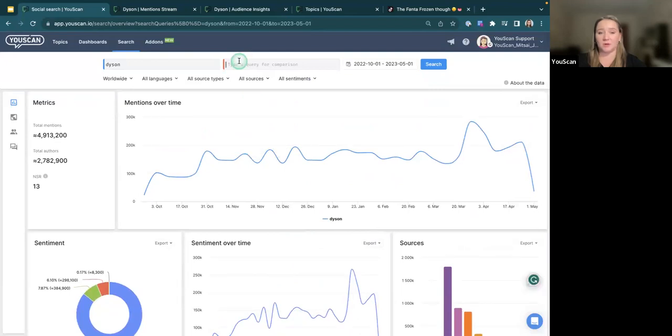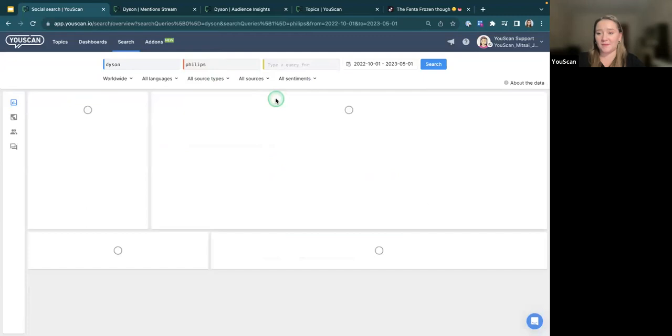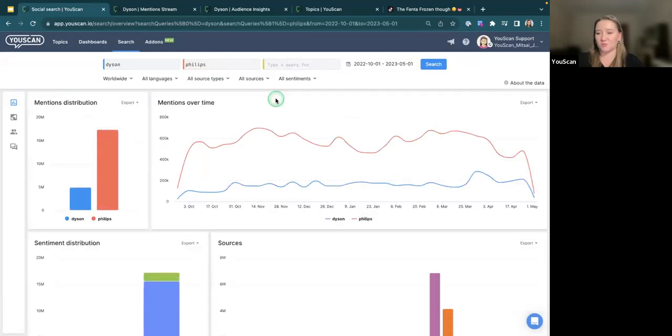Also, you can compare several topics here. Let's say we want to understand how Dyson performs compared to Philips. Probably not the best comparison. Dyson would always be smaller, right? Because Philips has a huge variety of different models and different items to sell. Dyson has less, but still, I just wanted to give you the idea of how it works.